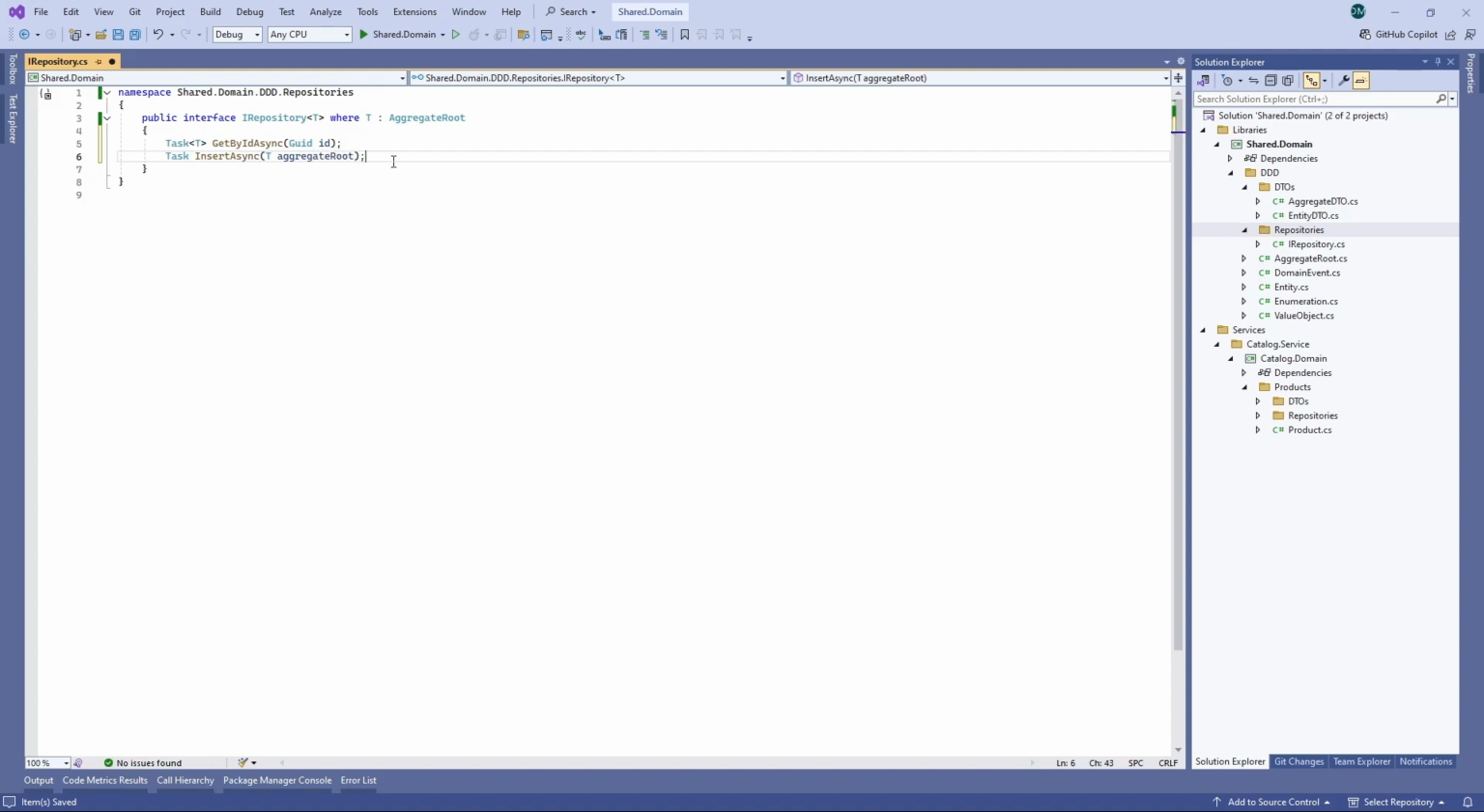We're going to want, and I'm going to save myself a little bit of typing here, an update, and we're going to want to delete. So for all of our repositories, these are the 4 basic methods we want to make sure that we have: the get by ID, insert, update, and delete.